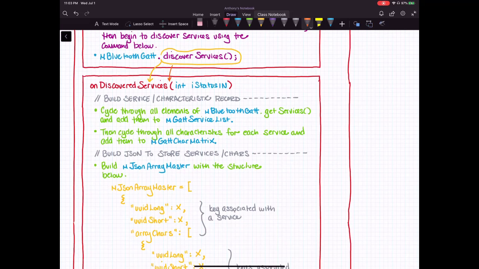And so we're going to cycle through, assuming that the status tells us that it was properly discovered, that it was a valid response. We'll cycle through all the elements of the BluetoothGatt getServices and add them to our mGatt service list. Then we're going to cycle through all the characteristics for each service and add them to the mGatt characteristic matrix. So in the end, we're going to have a list of all the services as well as a matrix containing all the characteristics, and all this is done by reference. So you can essentially pull the characteristics as that object out of the array lists.